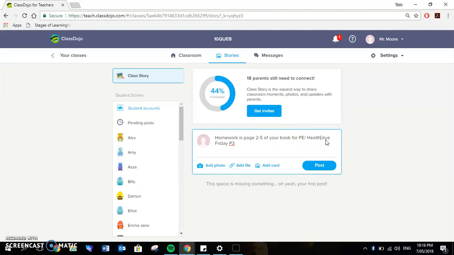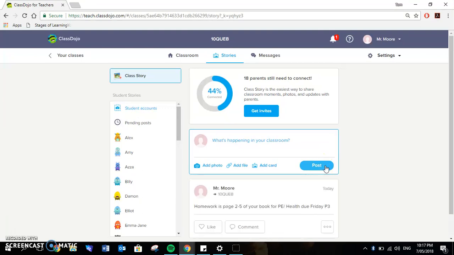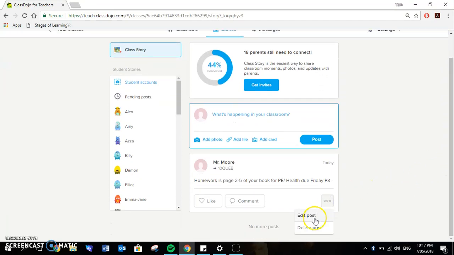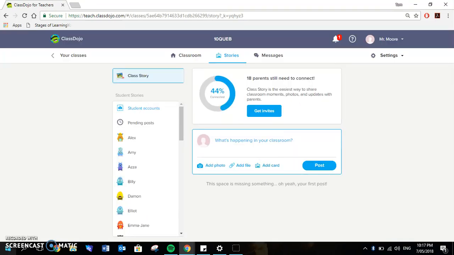The students will get a notification about this, as well as the parents who have also connected to this. And that notification, if they're using an app, will pop up on their phone, or if they're using it simply normally, how we are here, they'll get an email about this. And I can simply press post to post this. I can add a photo or even a file of that homework, very similar to Google Classroom. So, post. Now, if I want to get rid of this, I can click the triple button here and edit or delete the post. Again, I'll delete the post as this is an example.